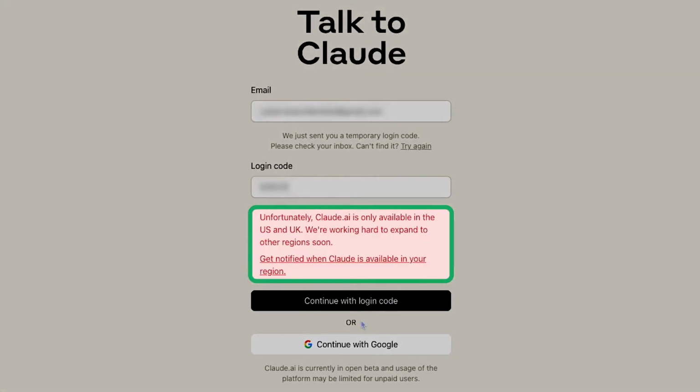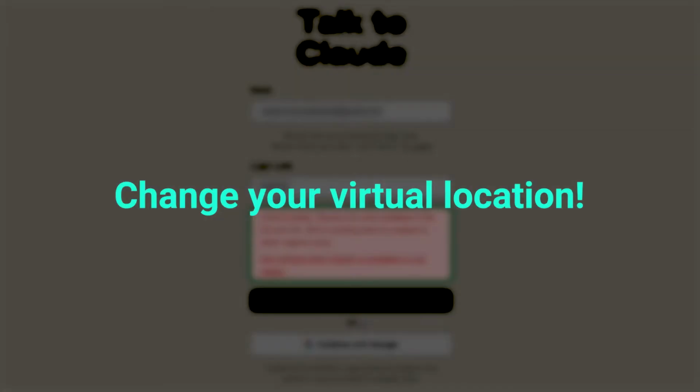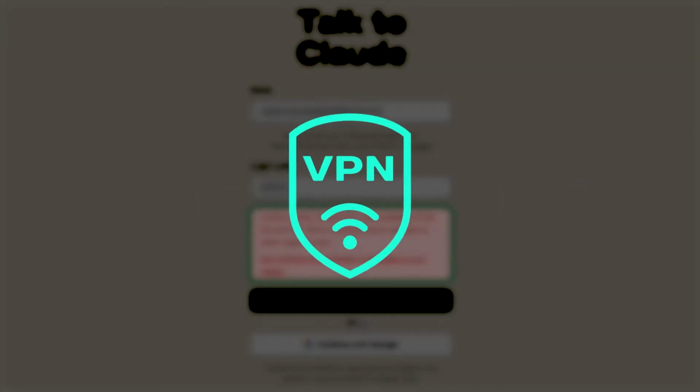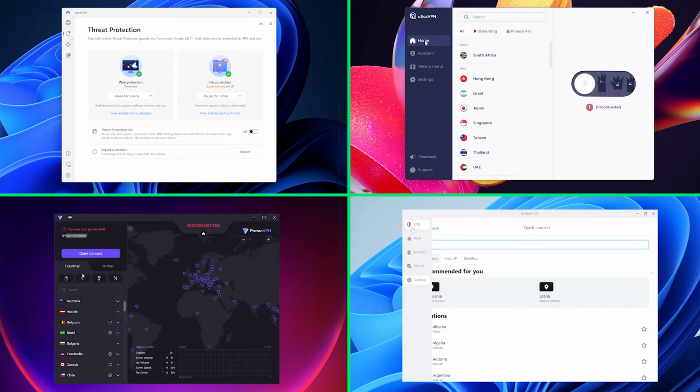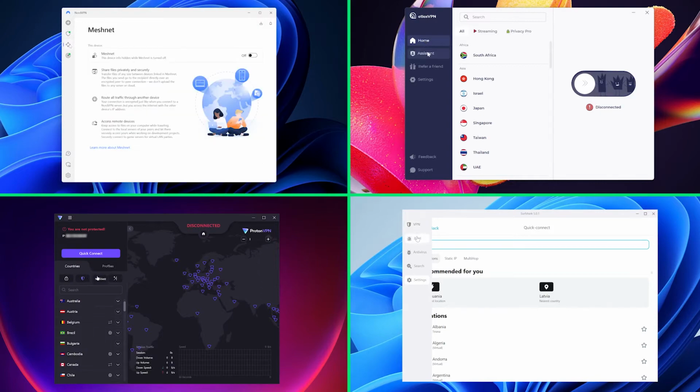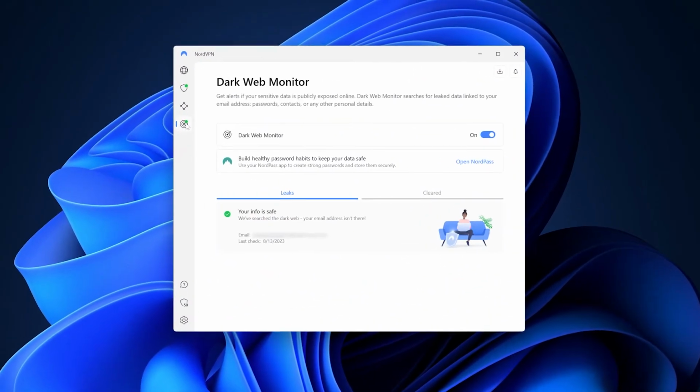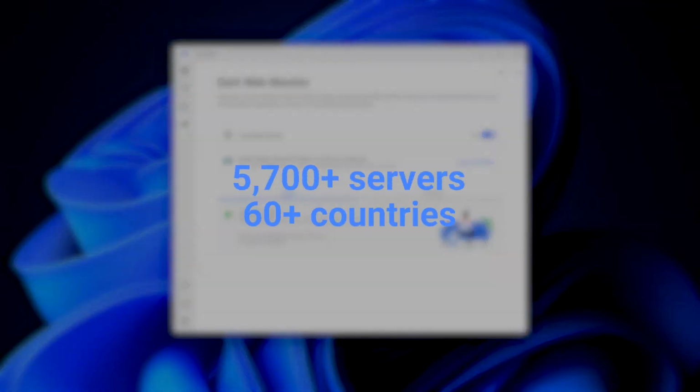Since we don't advise relocating just to be able to talk to an AI, here's the trick: changing your virtual location. For that, you need a Claude AI VPN. There is no singular best VPN for Claude AI. Most VPNs, at least the reliable ones, will do the trick. For this tutorial, though, we use the NordVPN app. It has over 400 servers within the UK and almost 2,000 of them scattered across the US.